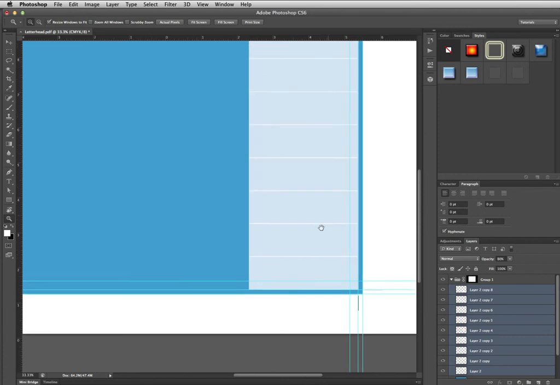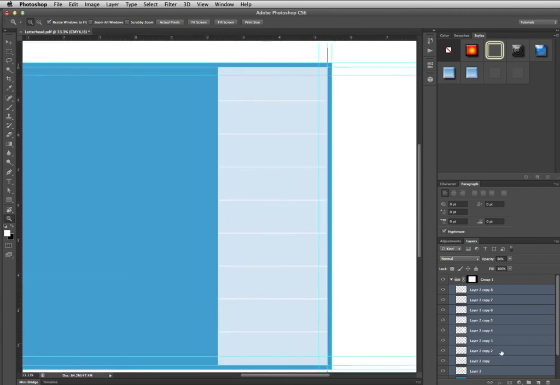Okay, so I know that's how many I have and where my edges are going to be. This is my guideline, so I'm going to flatten all of these layers together by hitting Command E to merge them, call this my guideline, and put a lock on it. That way I know right where the trim comes.